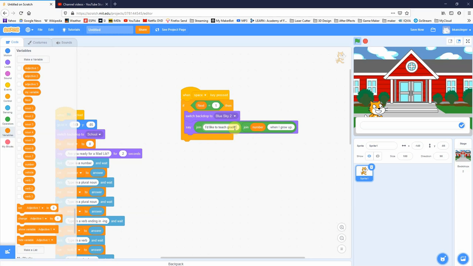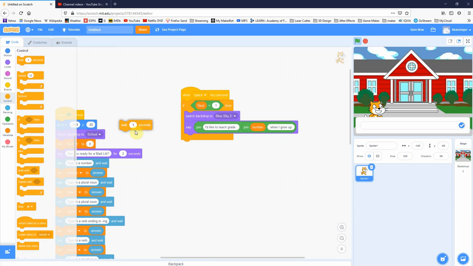So I'd like to teach grade space number space when I grow up. So that's the first part of the story. Now what we want to do is go to control and wait a second, okay? Because what we're going to do is change the value of next to 2, but if we don't wait a second, it's going to happen right away and go right to the end of the story. So we wait a second, and that way this has a chance to happen.